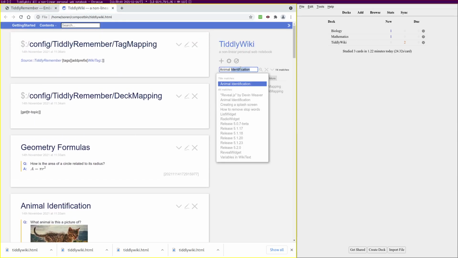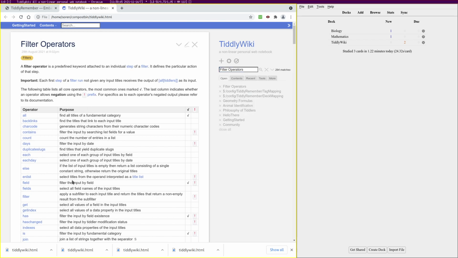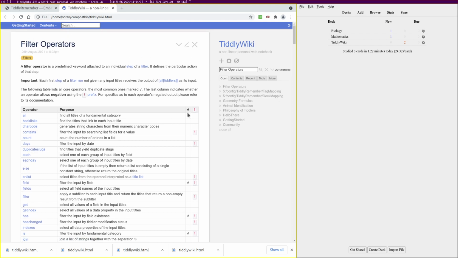In TiddlyWiki, we've got a nice long list of filter operators, which all have a similar format. And so we're actually going to automatically generate a series of flashcards that's going to ask us what the purpose of each of these filter operators is. So let's see how we can do that.